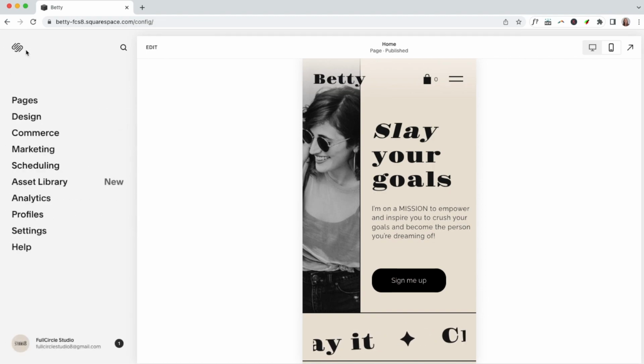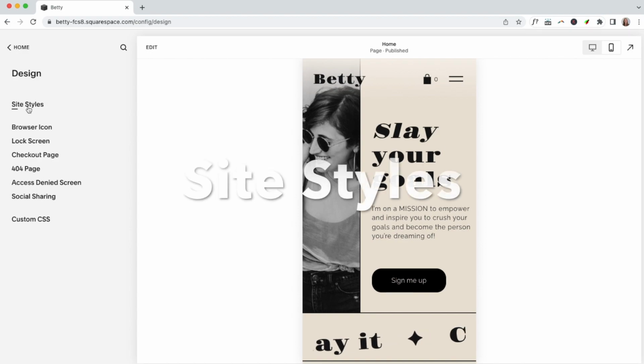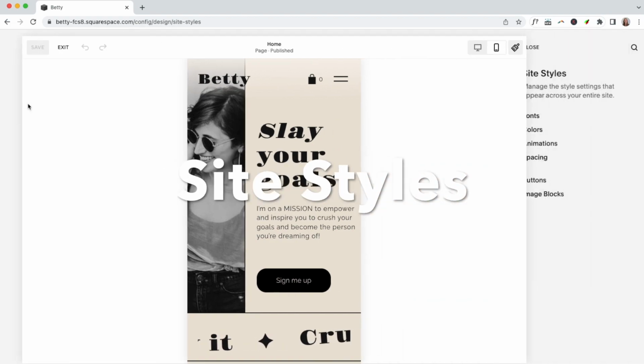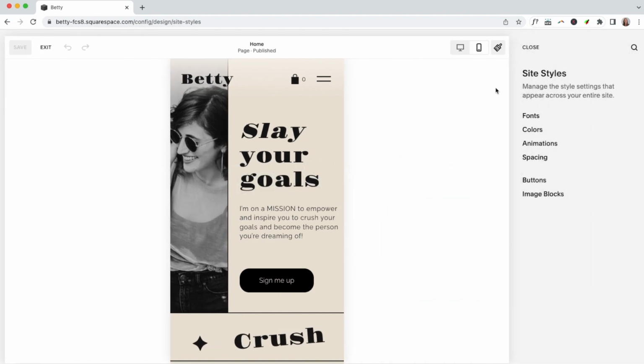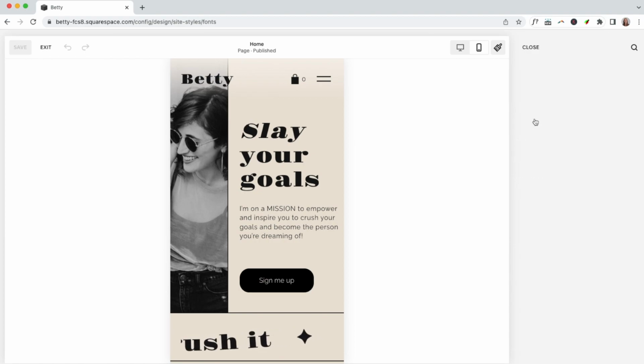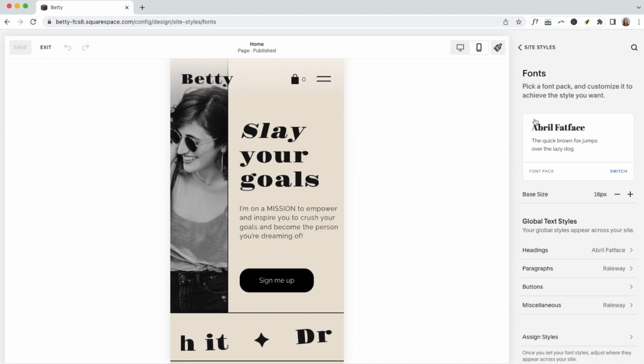So let's go back. And then the next thing, I didn't mean to go all the way back. So site styles, this is where you're going to see all of your site styles. So there's fonts. There's one thing I want to show you with the fonts. You can set your headings, your paragraphs. If you want different fonts for your buttons, you can go into miscellaneous, you can do that as well.